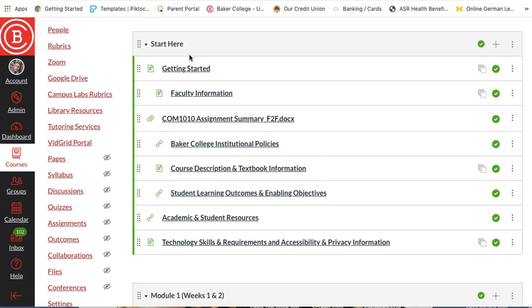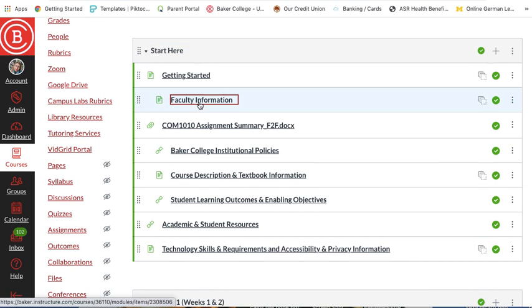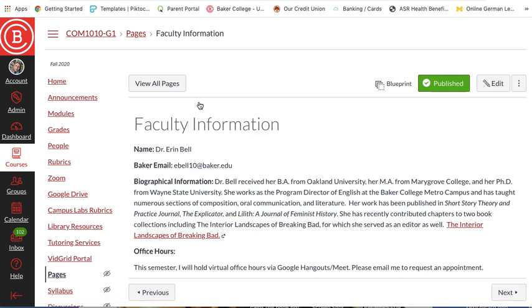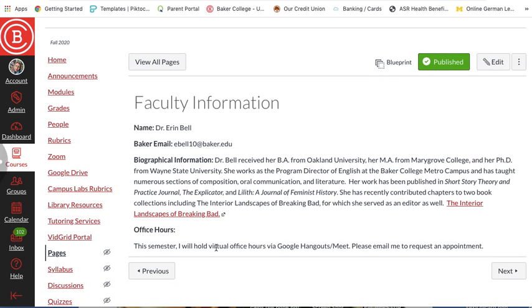Moving forward, we have this start here information, and this is one of the things that we always ask everyone to have filled out before the first day of class, the faculty information. Again, this is another place and space where I can establish my ethos to my class. I can talk about where they can contact me as well as office hours.